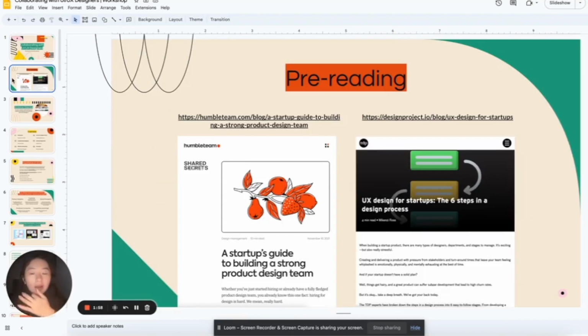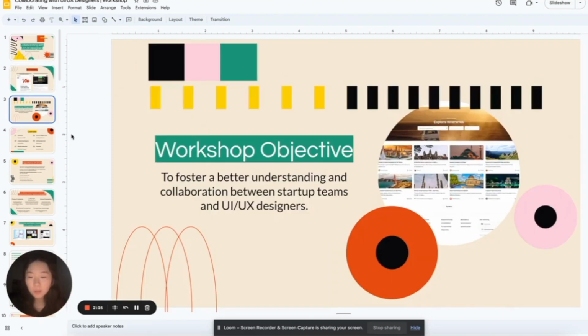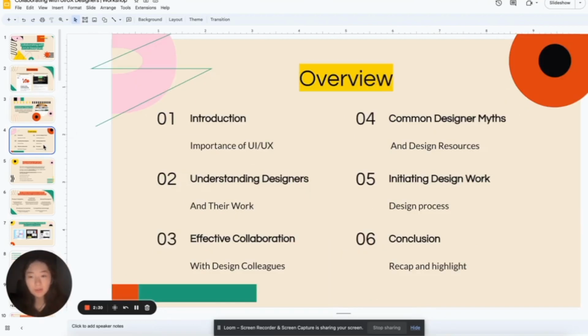Let's begin by starting with some pre-reading. Like I mentioned, this was originally a workshop, so I assigned these two articles, which I thought were really interesting, and I'll include the link in the description bar below. Feel free to read in your own time. But for this workshop, the objective is to foster a better understanding and collaboration between startup teams and UI UX designers. This is what I'll be going through in this workshop.